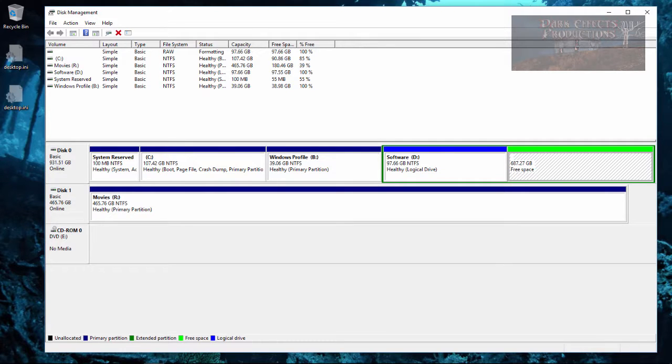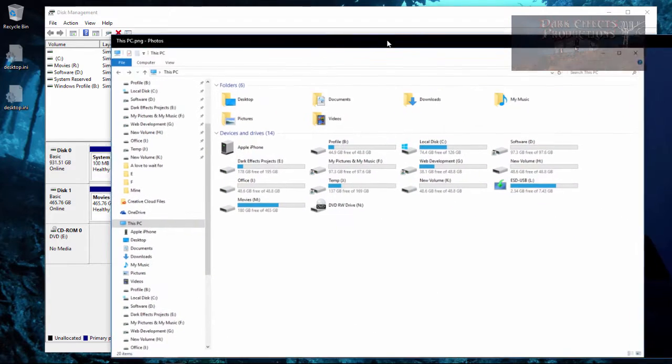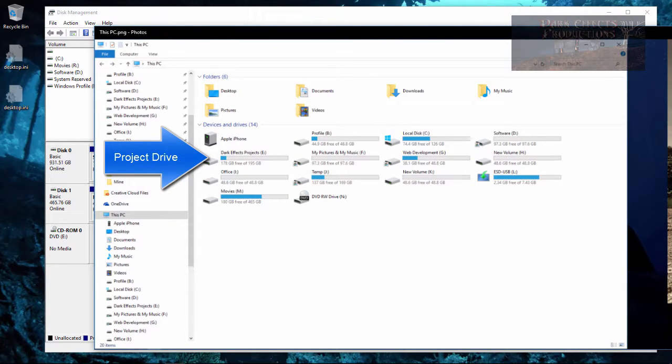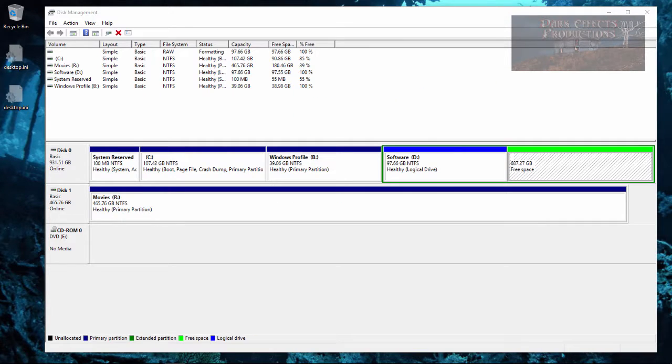So now we're going to do our E drive. My E drive is where I have all of the information for all of the lessons that I do, and that's right here, my Dark Effects projects here, and I had it set at about 200 gigs. I'm going to actually set it at about 250 this time.